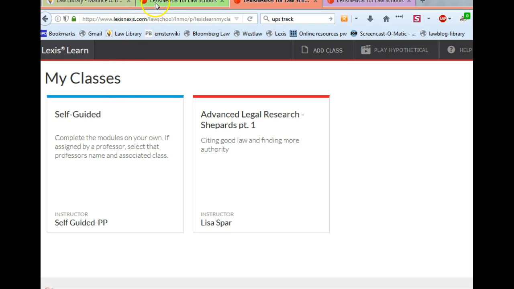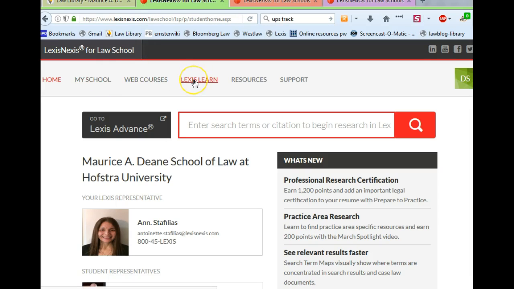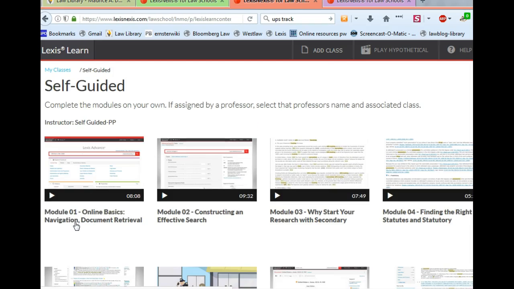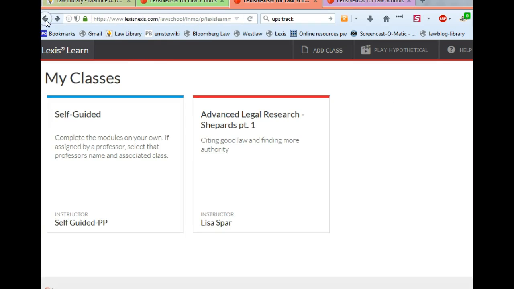So once logged into the Lexis home page, if you go to Lexis Learn, you'll get to My Classes, and you should see actually two. If you go to the self-guided, this actually allows you, and this is worth knowing about. Are you getting there? Or are you all looking? No. Really? This is why I signed in as my student account. So all you see is the Shepherds?